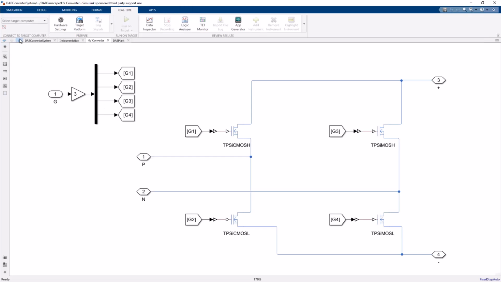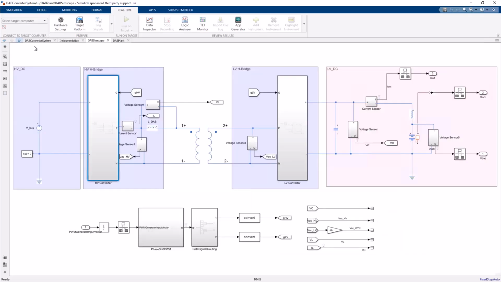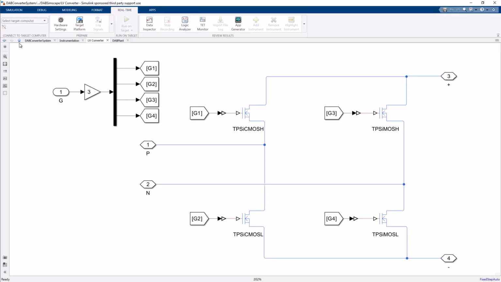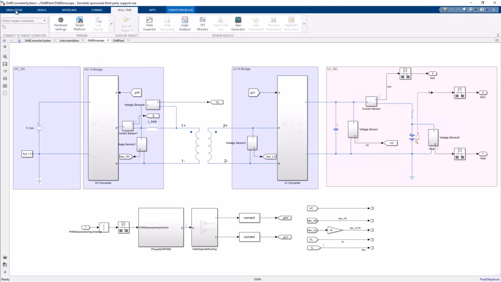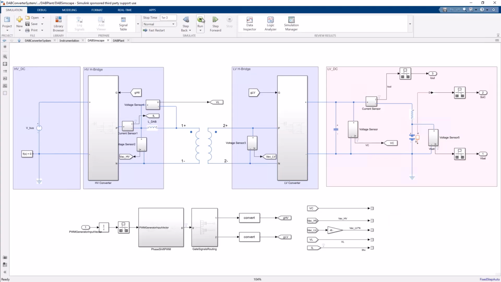This simulation uses Simscape Electrical to model the converter. You can use this variant as a golden reference design to validate the subsequent design stages. So, let's run this model and save the simulation data for later use.